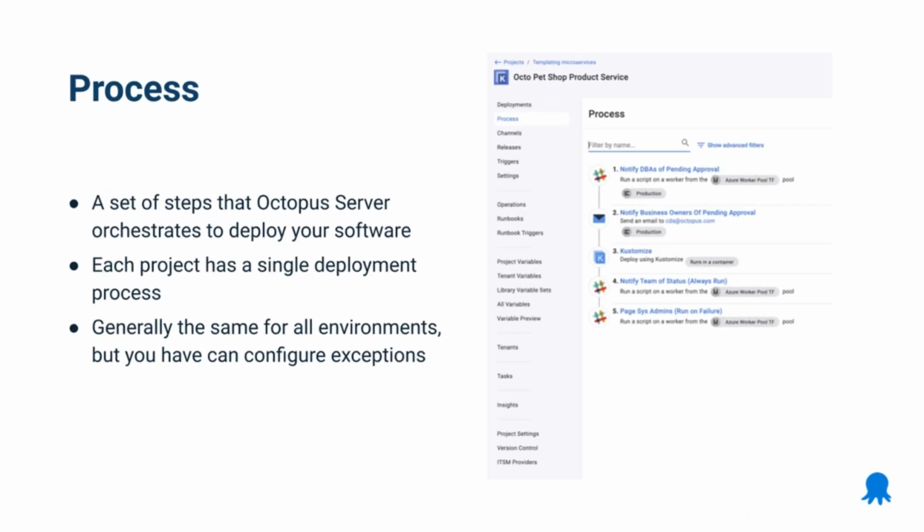Core to projects is the process. This represents the workflow of steps within a single application deployment. It could contain a simple YAML deployment, but it could also be notifications, smoke tests, database upgrades, or any number of custom scripts. Each of these can be configured based on variables that relate to that environment and allows you to create these rich workflows that suit your needs, but covers the entirety of that deployment.